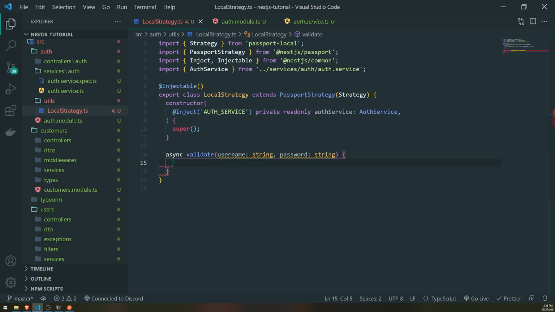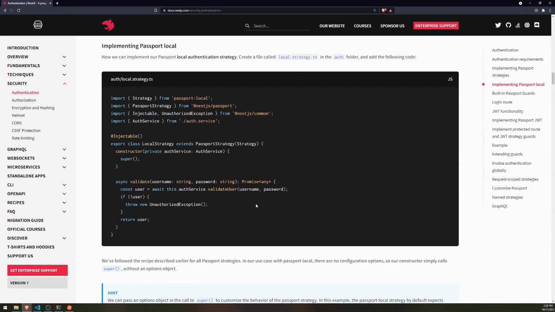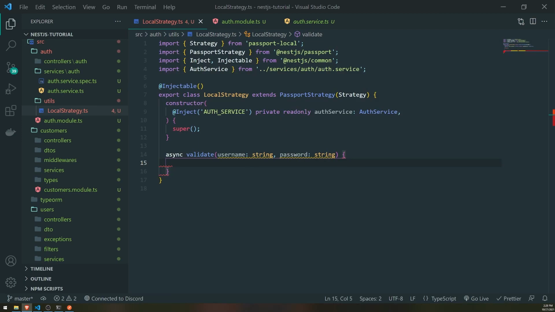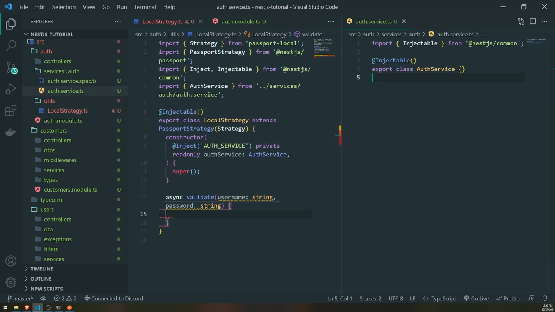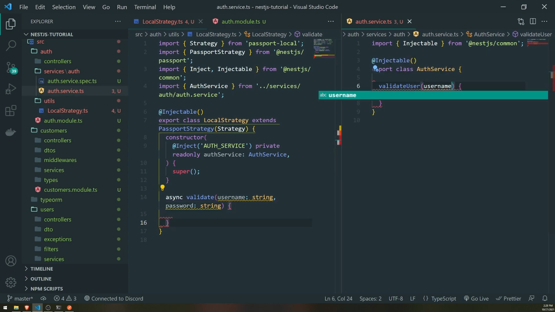And inside here is where we're going to actually call the auth service's method. Like I said, we're really just following the documentation. So we're going to call the validate user method. So for auth service, I'll create a method and call it validate user, and this method is going to take in the username as well as the password.